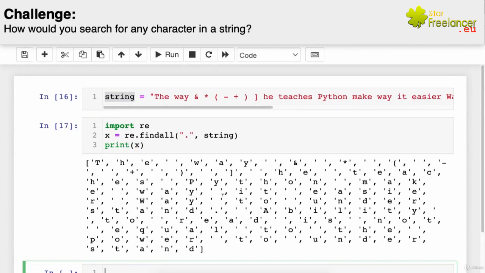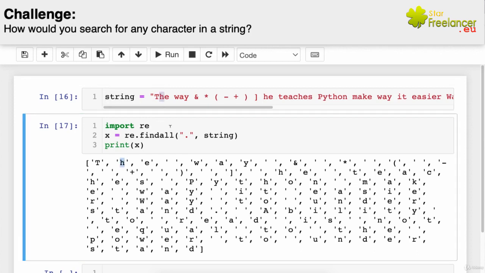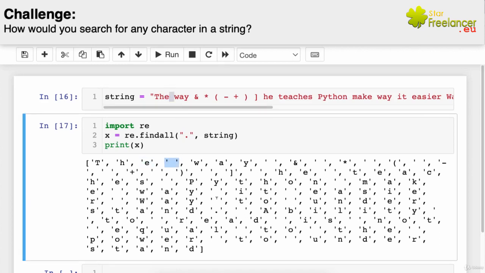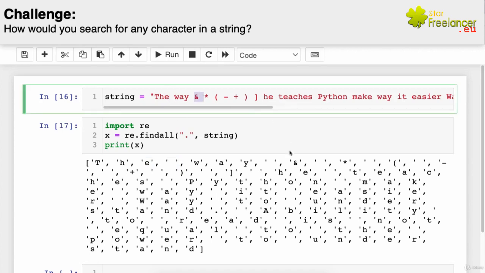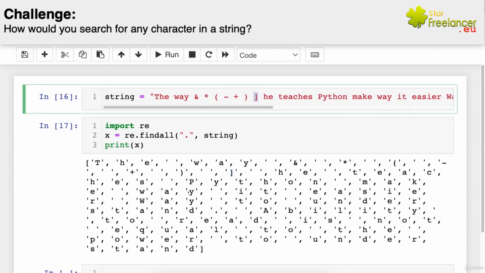You are confused? You shouldn't be confused. As you can see, the system is telling you that when I look at this, it's a character. I look at this, E is a character. I look at the empty space, it's also a character. Even the empty spaces are characters. Even the plus is a character. So to find any character, you use what? Dot. Hope this is understood.